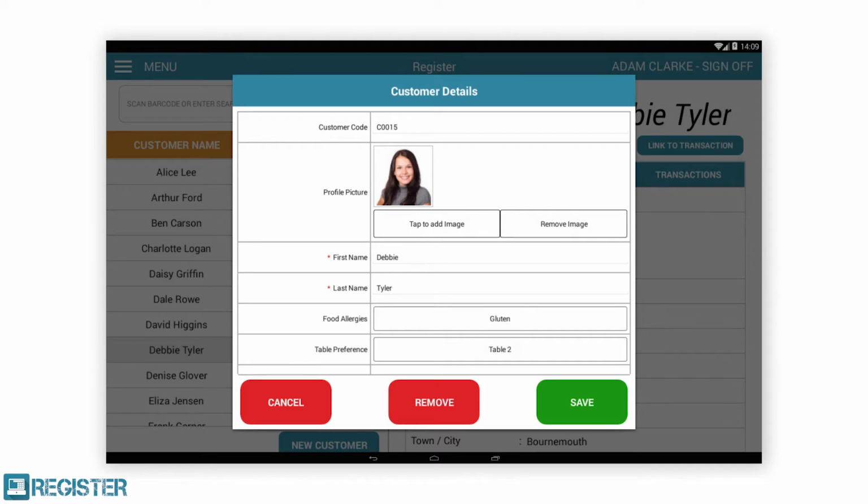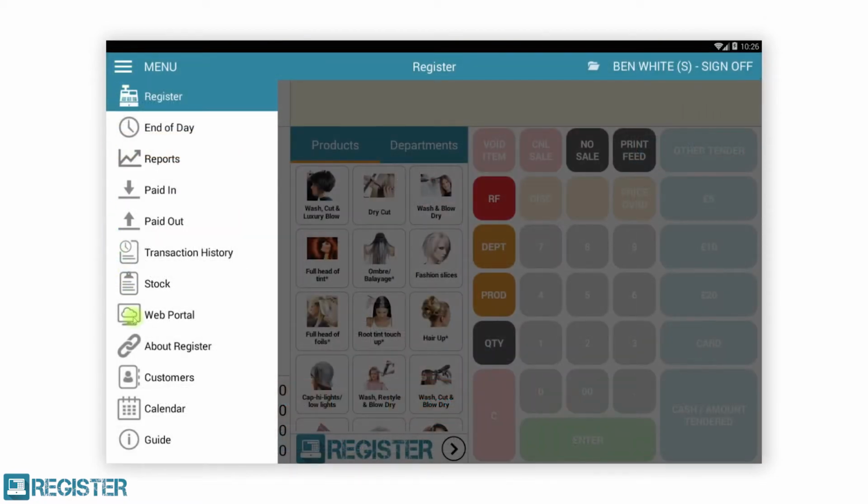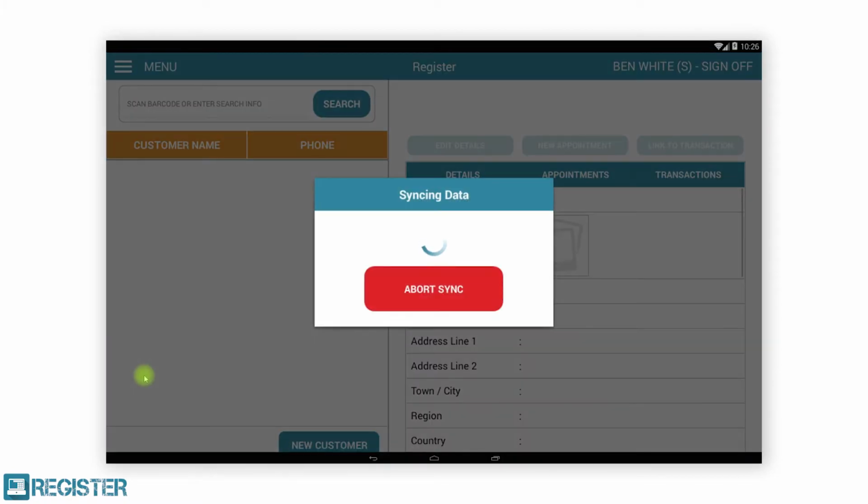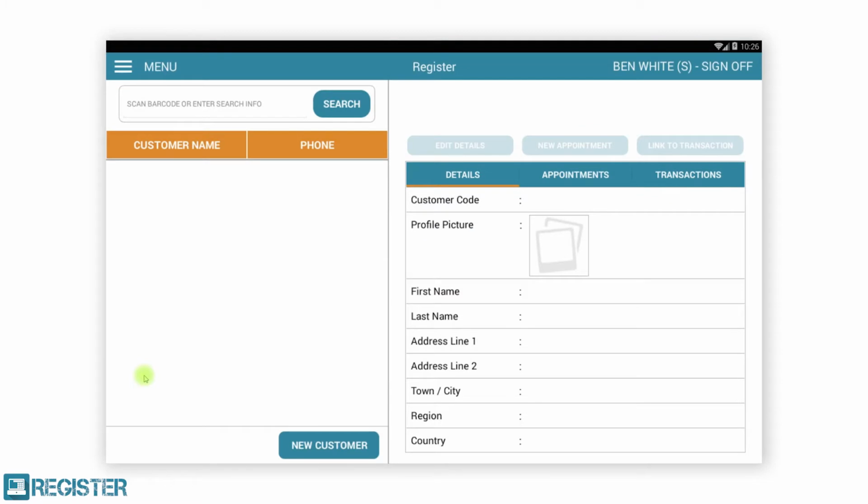There are two main elements to the CRM. The first section is customers, which you can access from the main menu. From this screen, you can create new customers, search for existing customers, and view their details. View previous and future appointments, as well as associated transactions. You can also edit the customer details, create a new appointment, and assign the customer to a transaction.